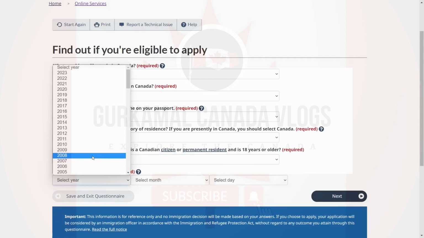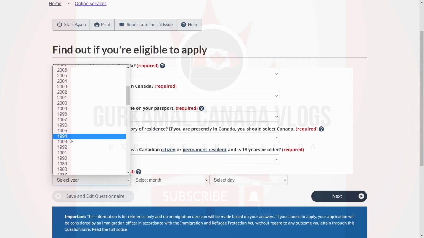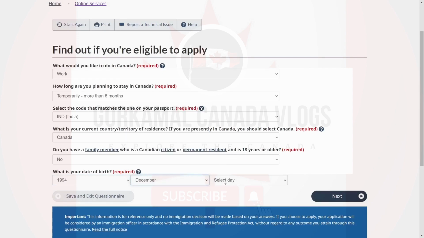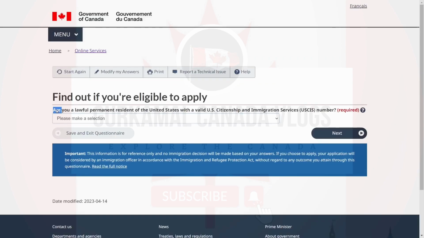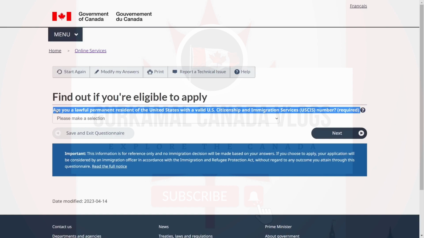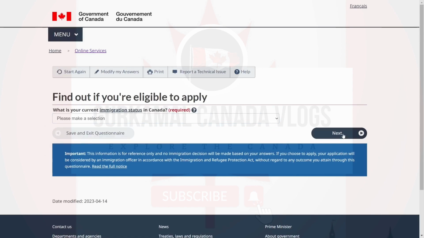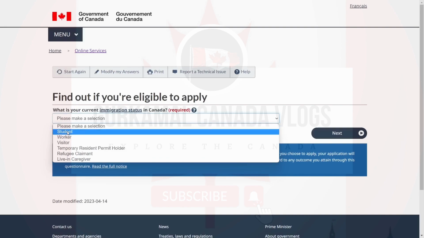What is your date of birth? You need to select your date of birth as per your passport, enter it here and then select next. Are you a lawful permanent resident of the United States? You need to provide the answer as per your situation. For most of the candidates, the answer will be no, and click on next. What is your current immigration status inside Canada? I will select student because we want to apply for post-graduation work permit.